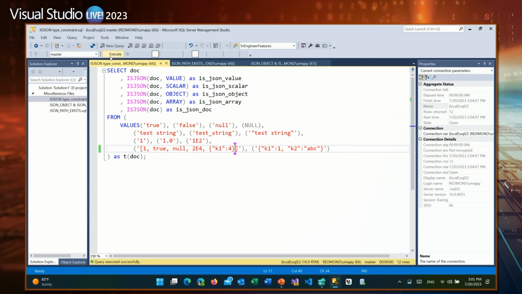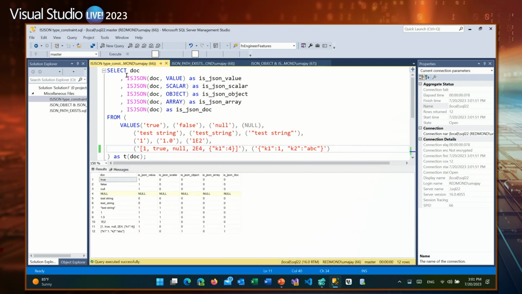So now if I run this, what I've done is I've used the new isJSON parameters to actually test what each one of these could be, right? In this case, you see here, I'm checking if the document is a valid JSON value or not. And here it will say true, it's fine. Whereas currently, with isJSON without the optional parameter, it won't test for values like that.